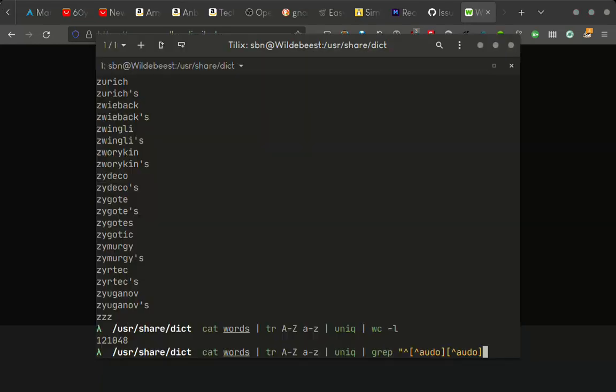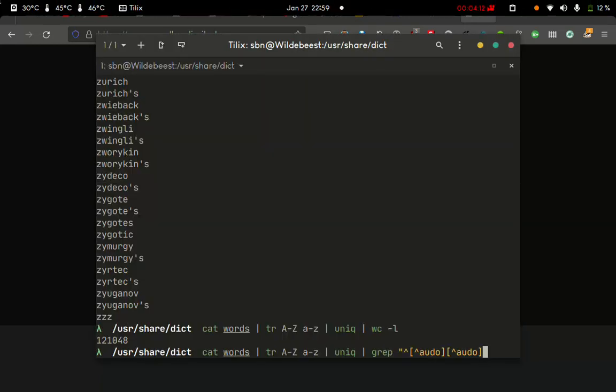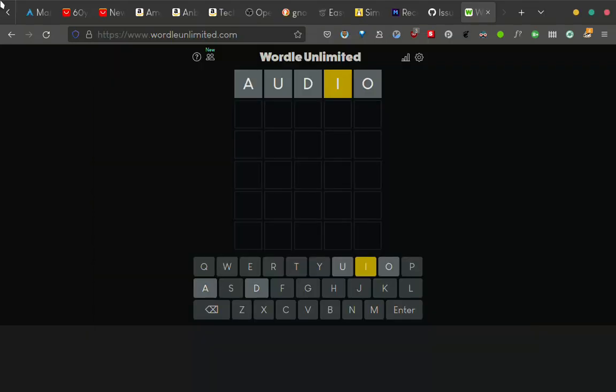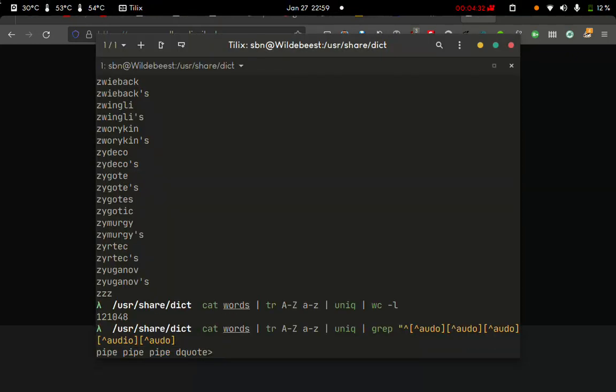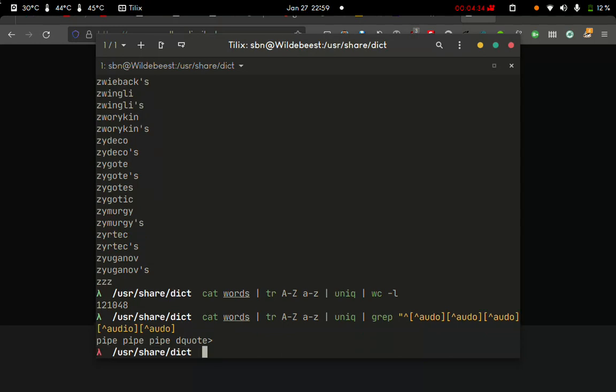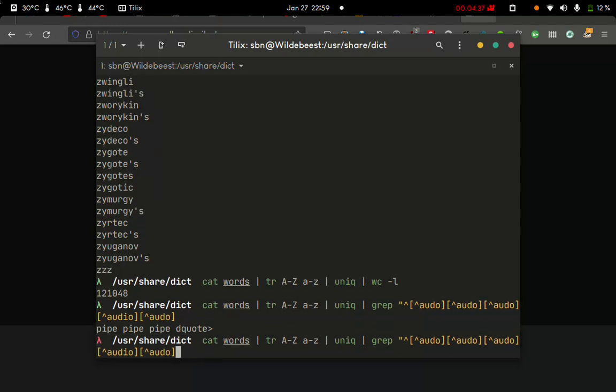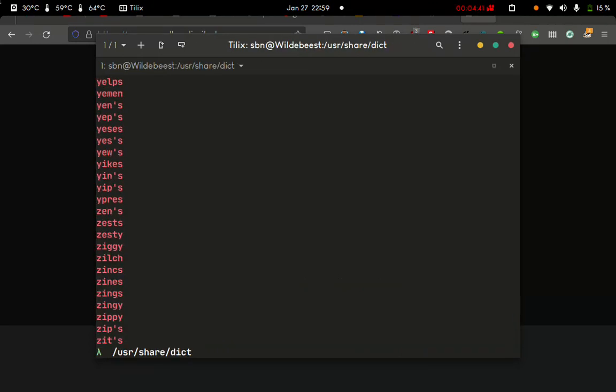Alright, for the third letter, we don't want A, U, D or O. We don't want even I, because it says yellow, which means it's not in the correct place. So A, U, D, I, O. And for the fourth, A, U, D, O. Right? Oh, sorry, I forgot the dollar sign, which represents the end of this pattern.